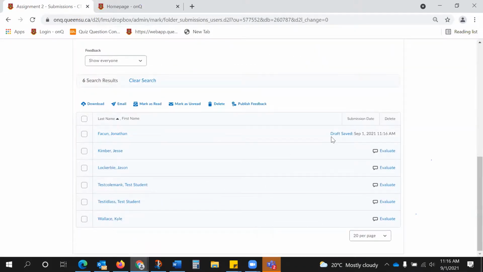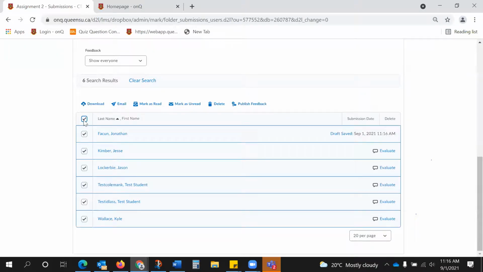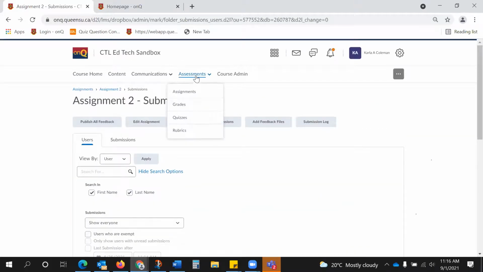You can see that the draft was saved. So once everybody has been evaluated, I can choose to highlight everybody, and then I would publish feedback. So then it would publish the grade for everybody at the same time. And the last tool we'll talk about, yeah.